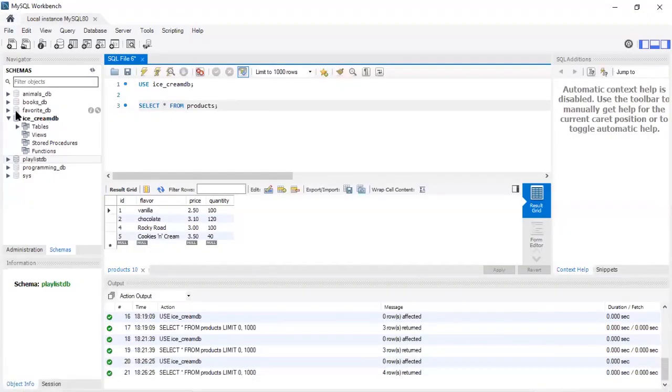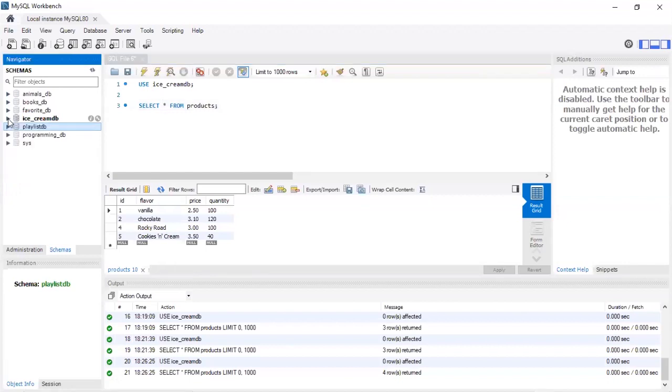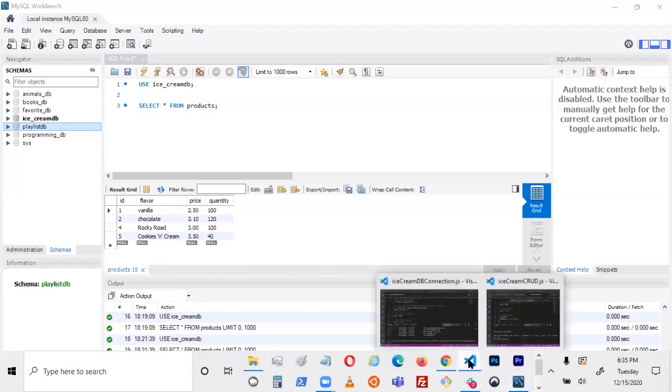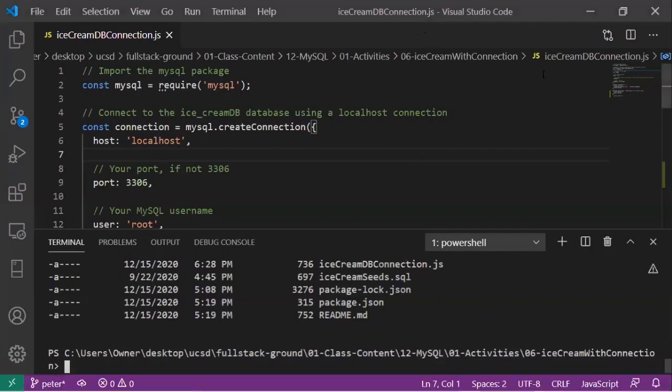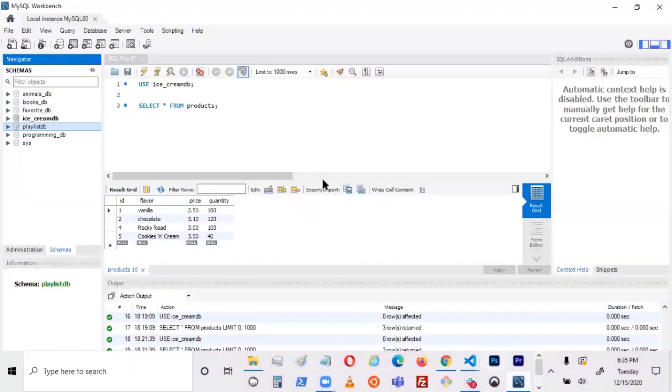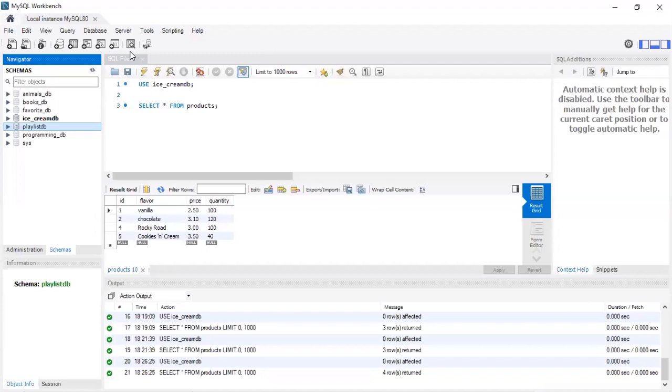Which activity is it, Peter? 06, something about ice cream, like ice cream database connection. Ice cream DB connection.js. It's in the folder 06 ice cream. Yeah, ice cream with connection. So open up that file. We're going to review it together. But to make it work, we'll need to open up Workbench. You don't have to type this, I put it there for myself.